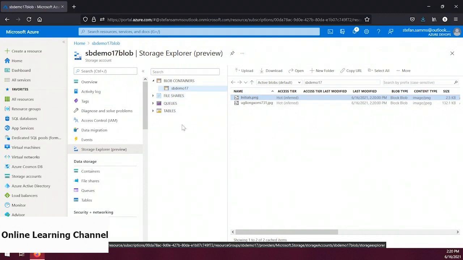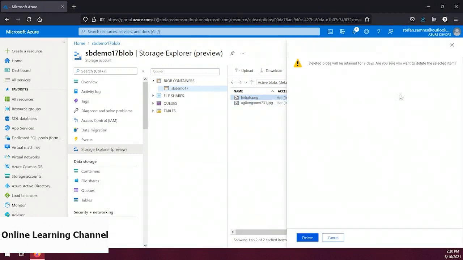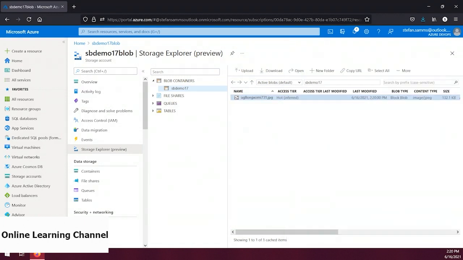So with one of the images selected, click the Delete option under the More menu. And now let's confirm that delete by clicking the Delete button at the bottom of the panel. Excellent. We've now uploaded, downloaded, and deleted content in our blob container. So let's see what our monitoring tells us.